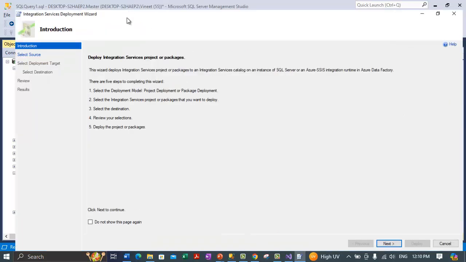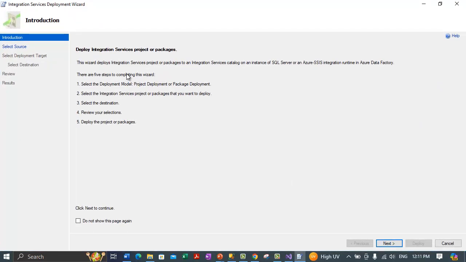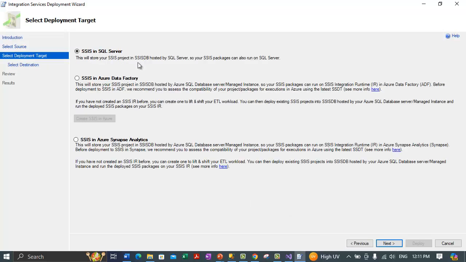And basically, let's go through this wizard. Now this is the introduction page for this wizard. You can review these steps and then click on the next button. It will take you to the select deployment target.